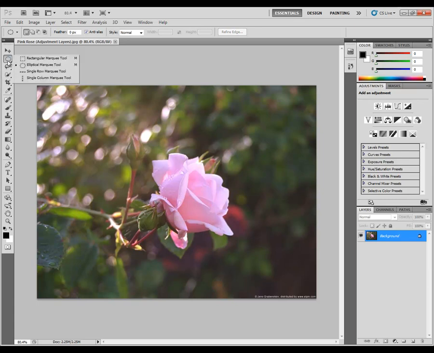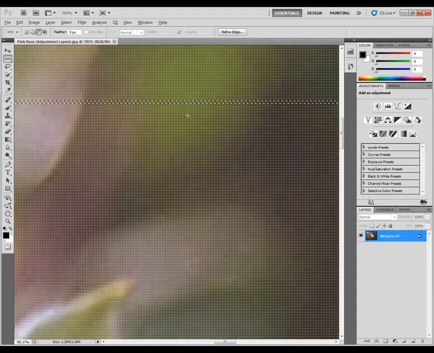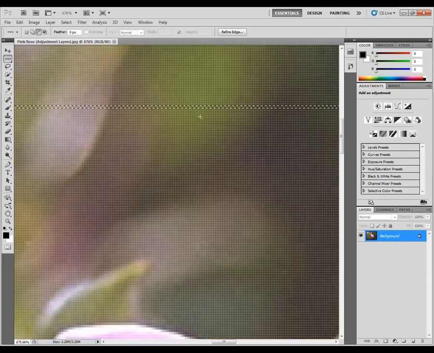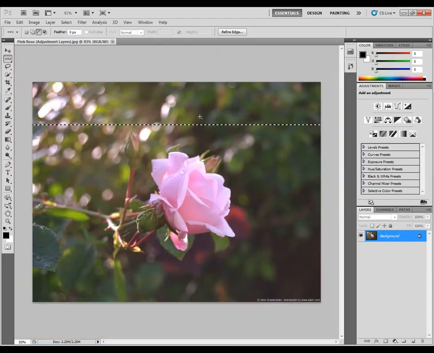The single row and single column marquee tools are slightly different. These you just click and it selects an entire row of pixels for you. So if I zoom in here, you can see I'm holding Alt and my scroll wheel to zoom in. You can see the single row of pixels that's been chosen. So those are kind of interesting.